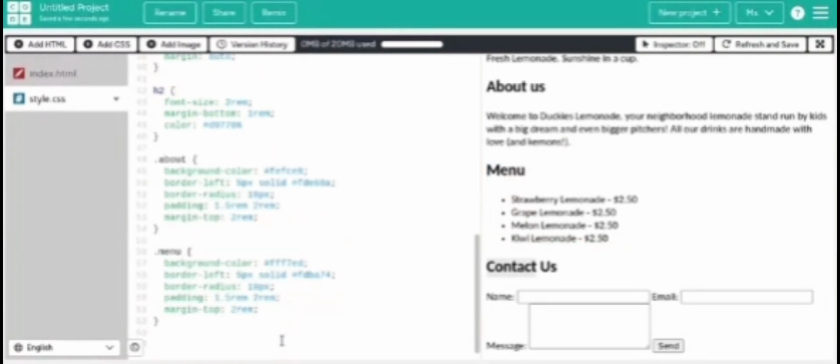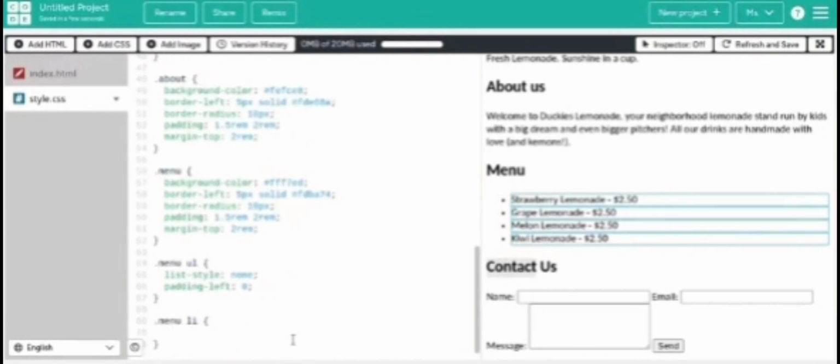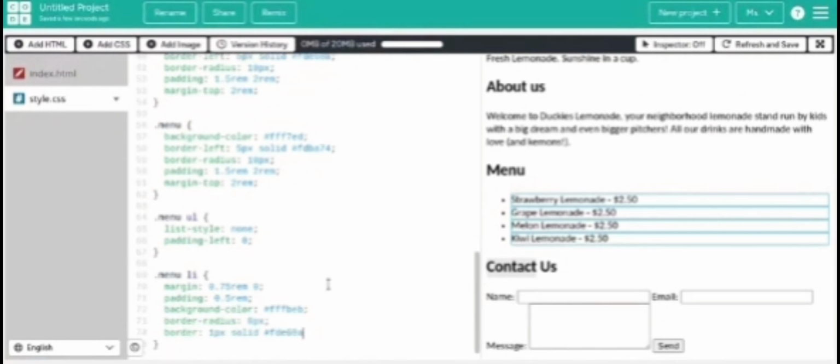Now it's time to start off with our menu list. We'll start off by typing .menu UL, and we'll set the list style to none. Then we'll set the left padding to 0. After that, we'll move on to the menu list items. We'll set the margin to 0.75 rem 0, and then the padding to 0.5 rem. The background color will be set to hashtag FFFBEB, and then the border radius this time will be set to 6 pixels. The border itself will be 1 pixel solid at hashtag FDE68A. Then, lastly, we'll set the font weight to bold.